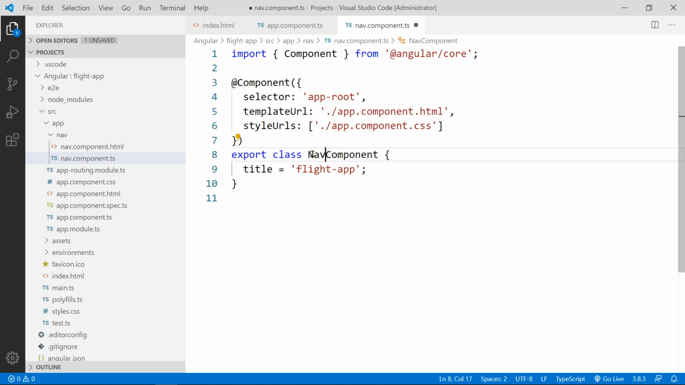If it's called top nav, you say top nav component, right? And then whatever you use here, when you export it out, wherever you use it elsewhere, you have to use the same name. Okay, so we call it nav component, and I'm not going to use the title here for now. There's no title there.